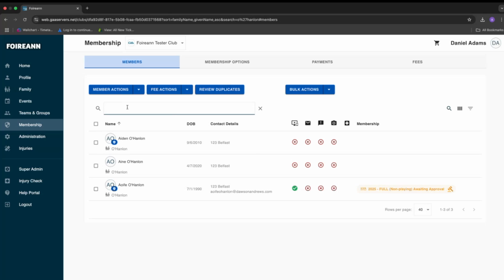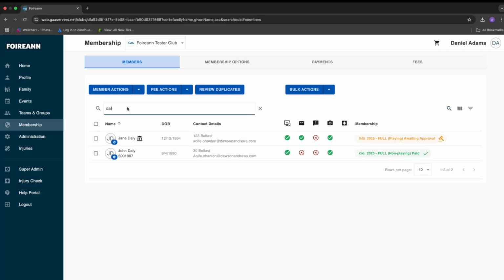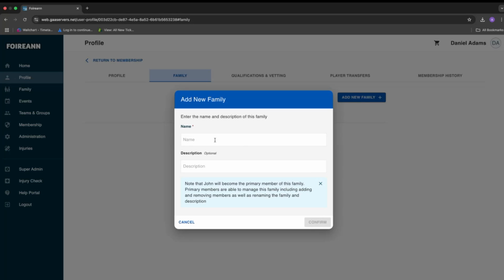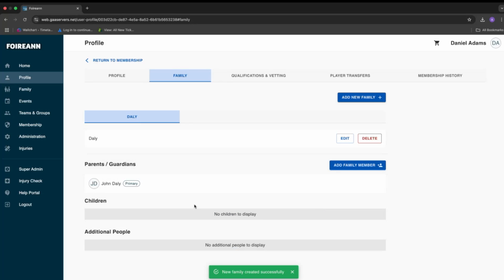Now, if I search for the Dalys, John and Jane Daly are husband and wife, and they wish to have a family together on Foireann so that if they want to register with a family membership, they can do so. So I go into John's account and click on family and make a new family and call it Daly. And if I confirm, a family has now been set up, but Jane needs to be added to the family.